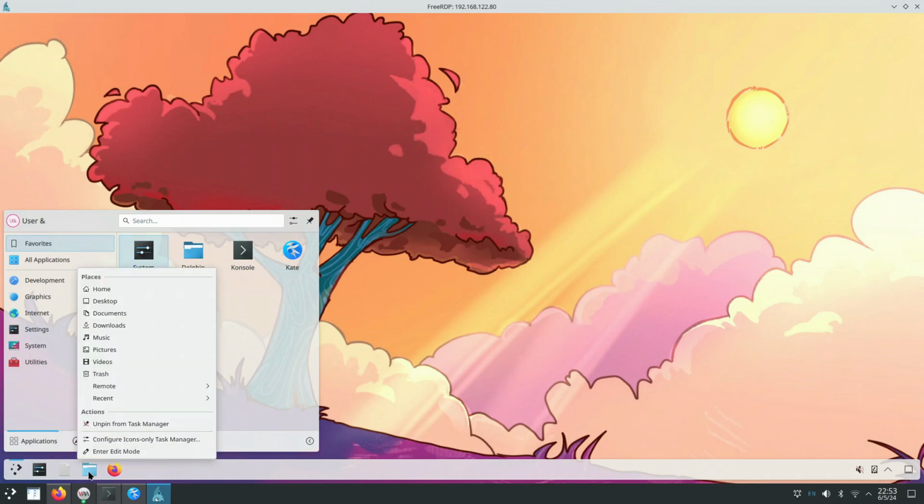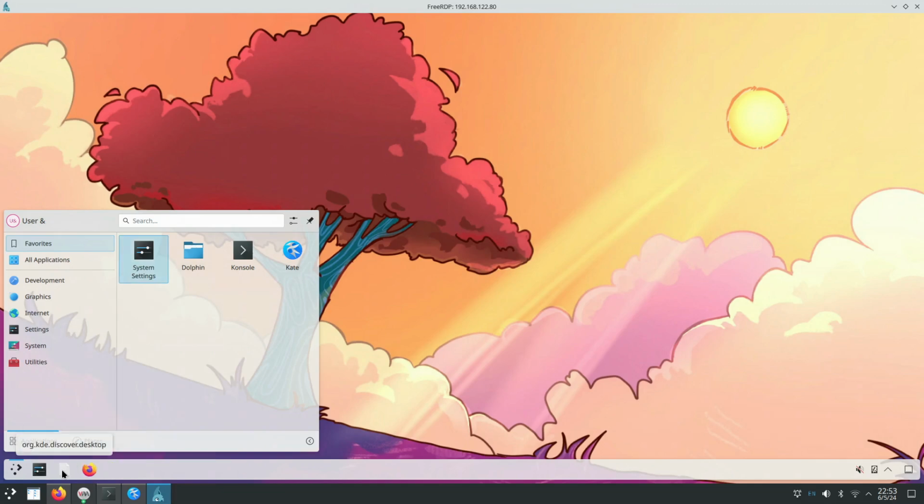Okay, I'll unpin Dolphin. This is the KDE App Store, which is named Discover, not yet available for FreeBSD. So this icon should not be pinned in here. And system settings, I'm going to unpin it. And that's it. We have KDE Plasma 6 installed as well as possible on FreeBSD without compiling software at all. I'm just using FreeBSD 14.1, the PKG package manager, and I'm only installing binary packages.